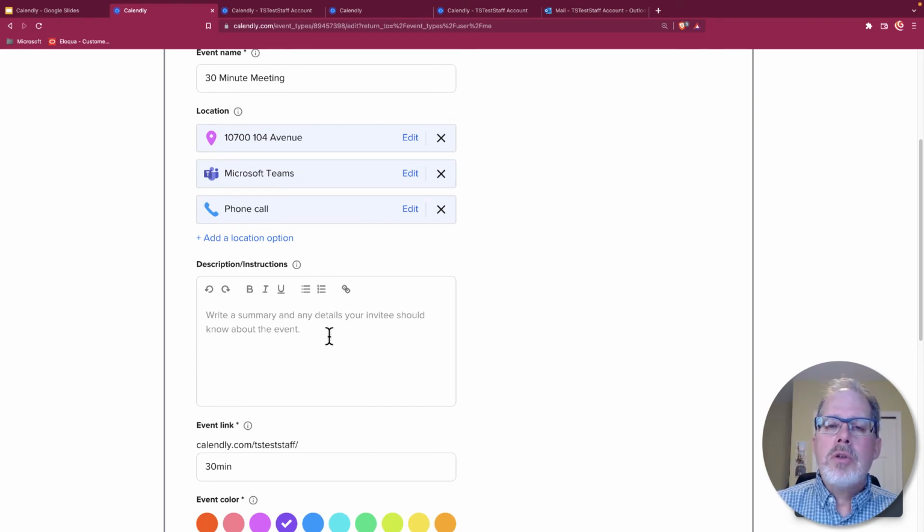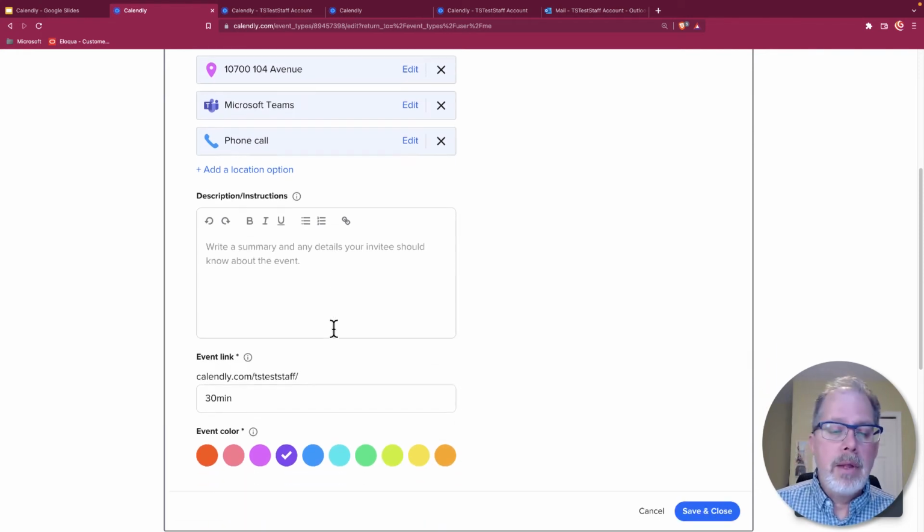Then any instructions. Typically I say something like, video calls will be done using Microsoft Teams. You do not need an account. When you click on the link, just open it up in the browser. Something easy.